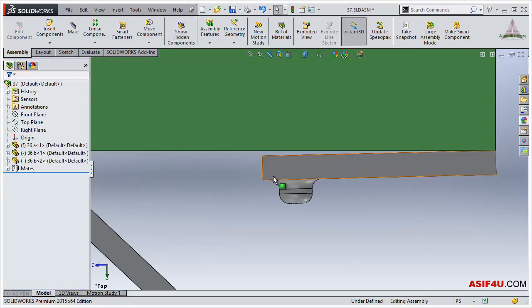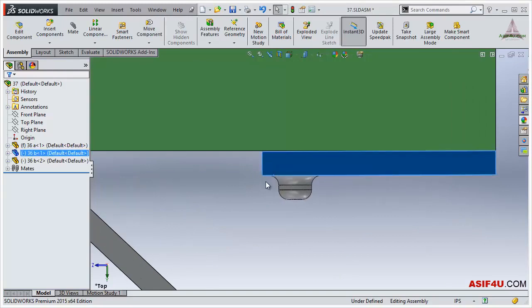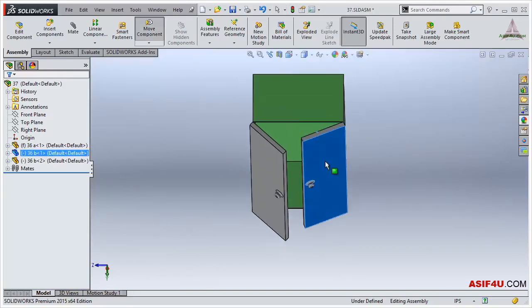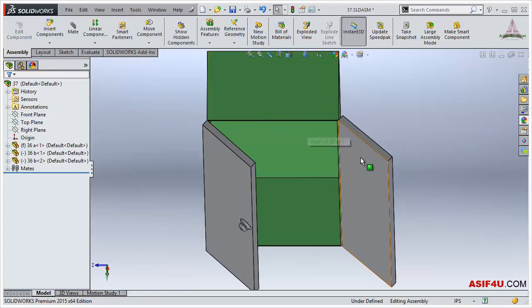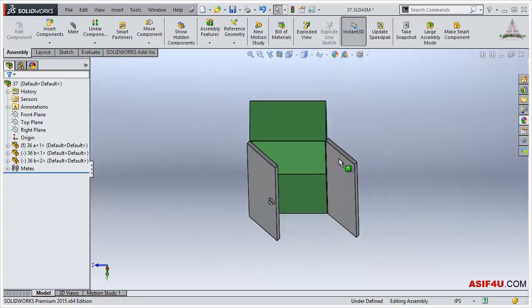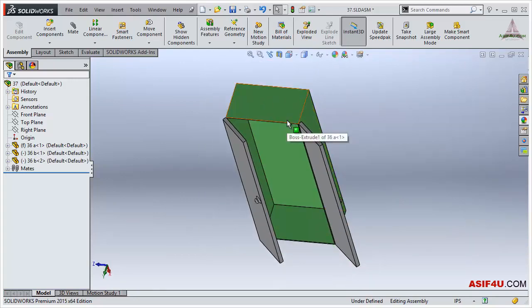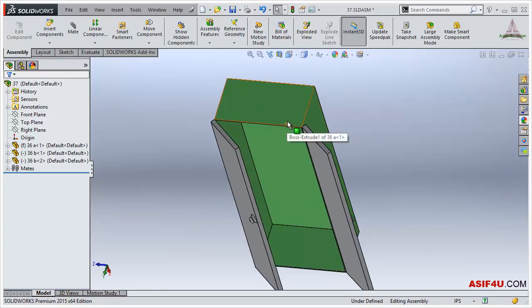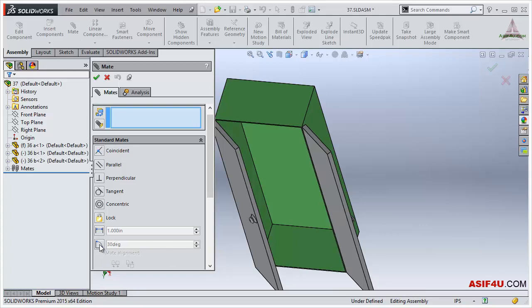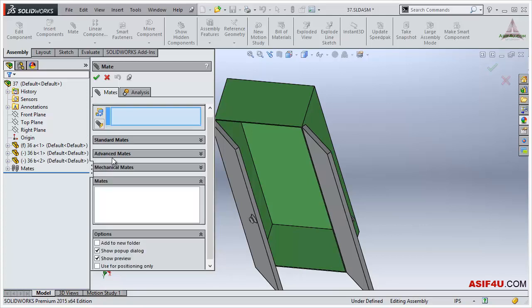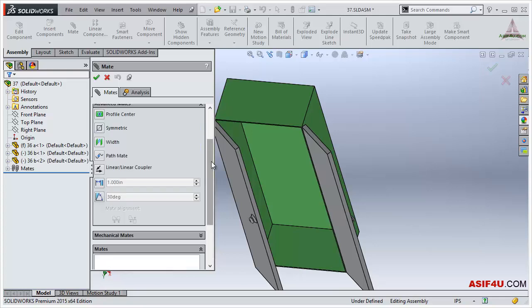So I can limit the door movement from here, and maybe I can give the angle 110 degree when I will open this door fully. In that case I have to use the angle mate, then I have to limit the angle mate. So I will activate my angle mate first, but I will not use the angle mate which I can get in the standard mate. Instead I will go to advanced mates.